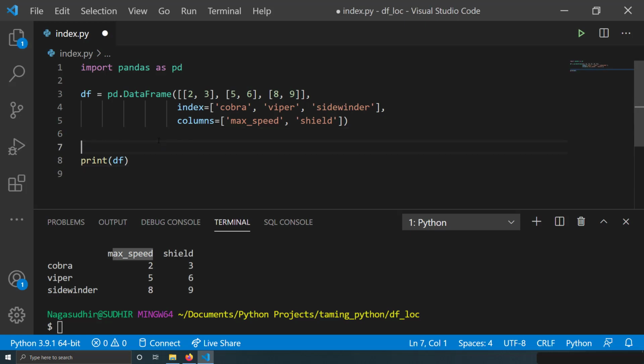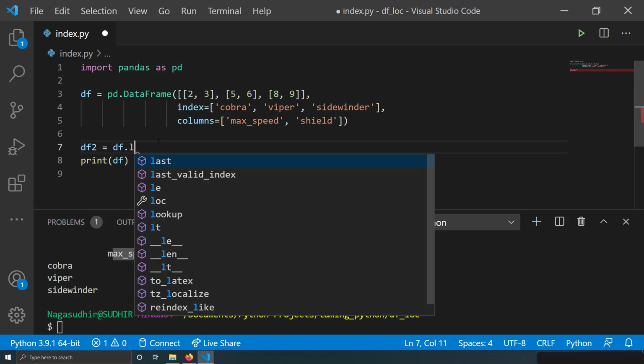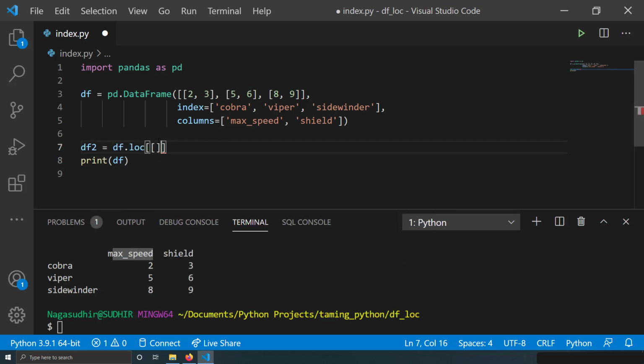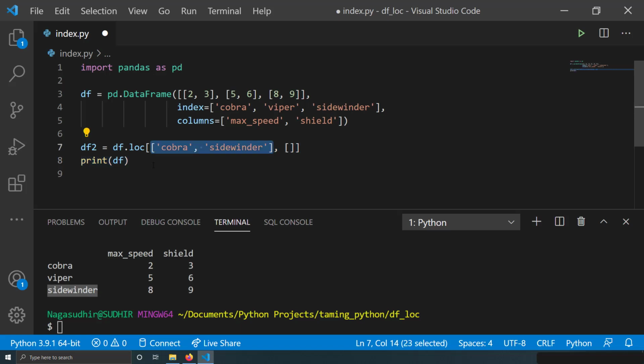It's really simple. I'll write df2 equal to df.loc, and I have to give the index list and the columns list. In the index list, my required index labels were cobra and sidewinder. So as the first list I have given the index labels, I mean the row labels, and as the second list I have to give the list of columns. If you want only max speed in my output data frame, I'll just write max speed.